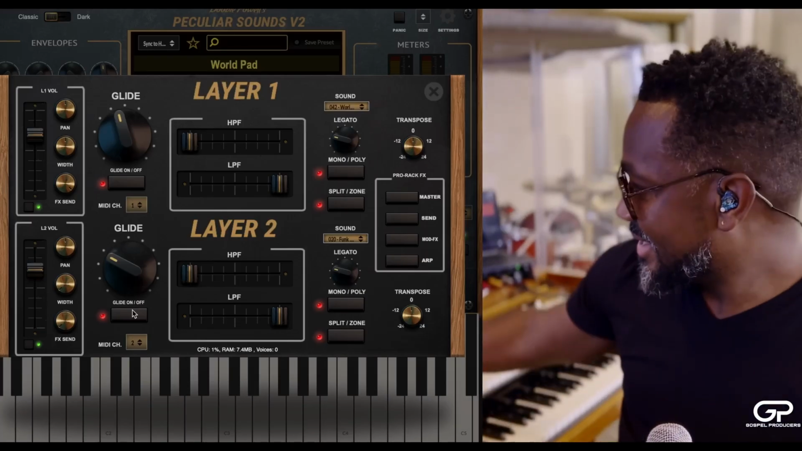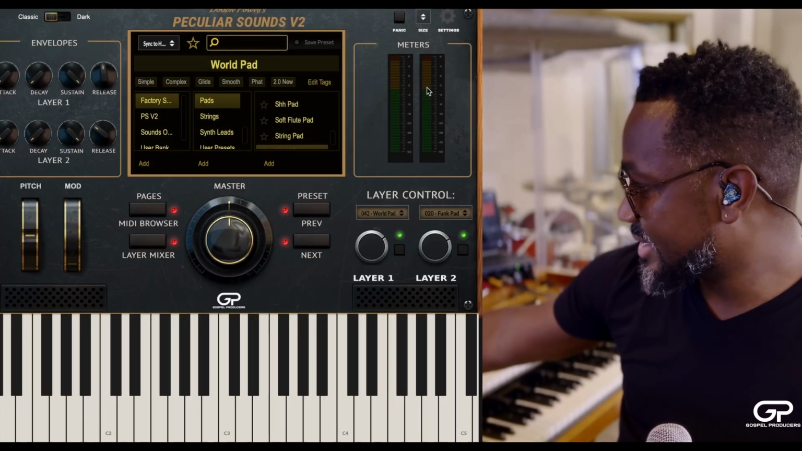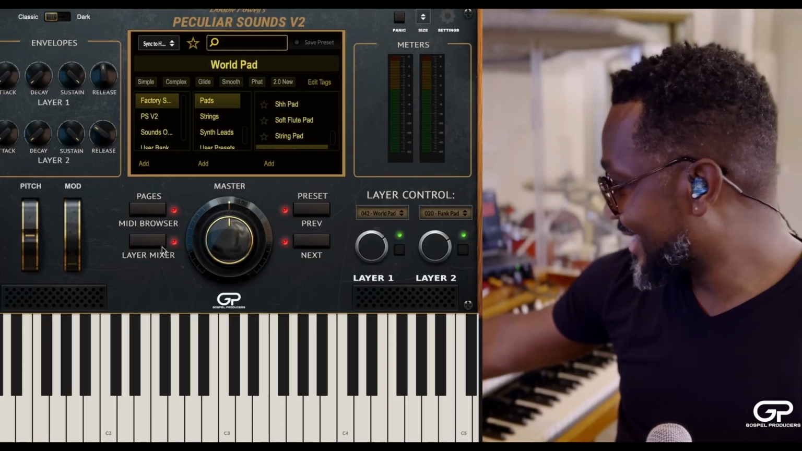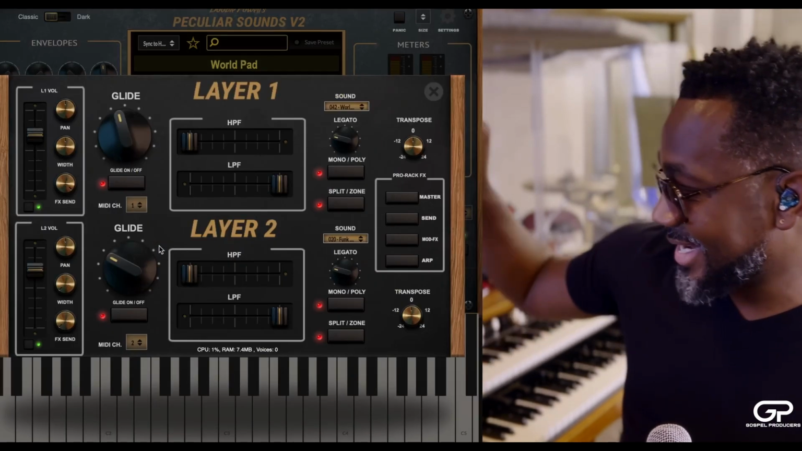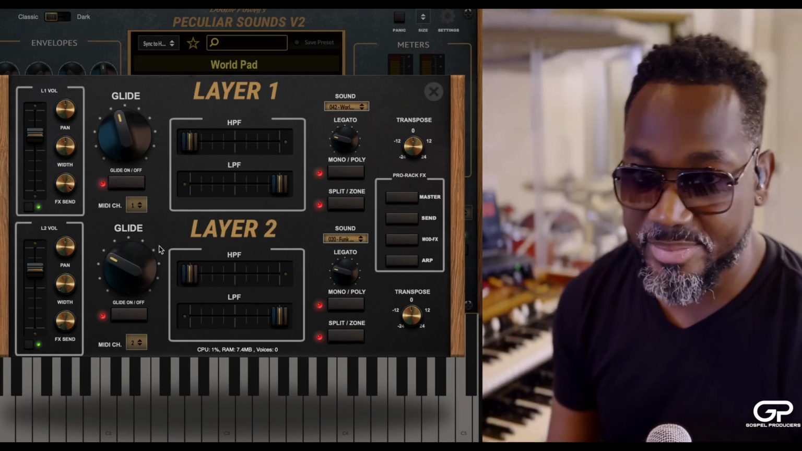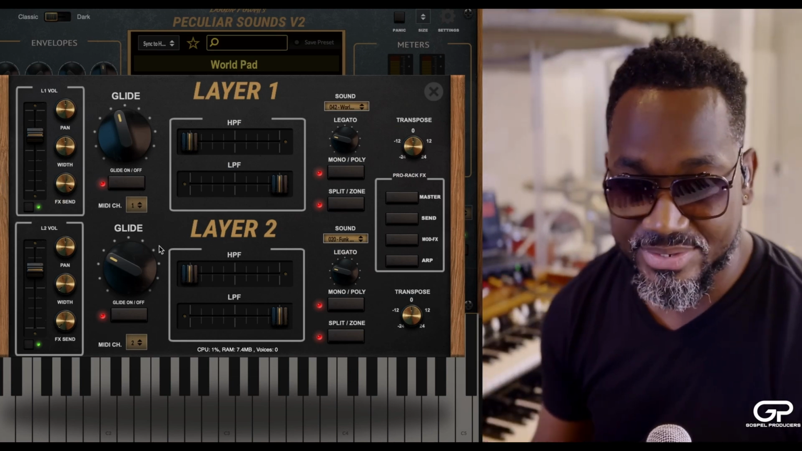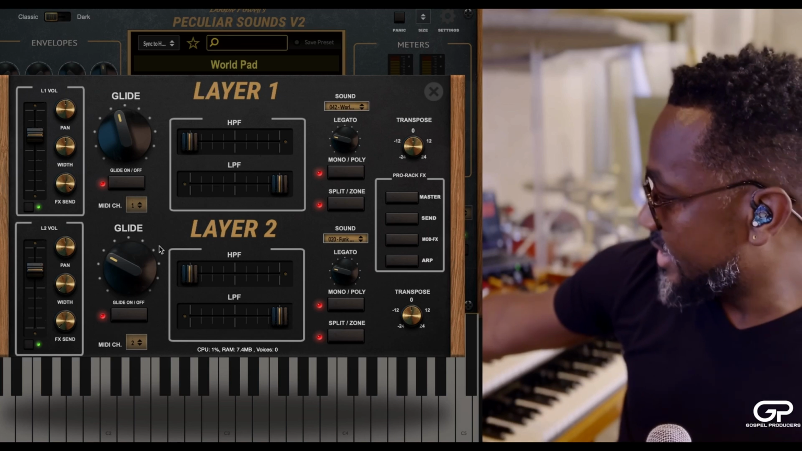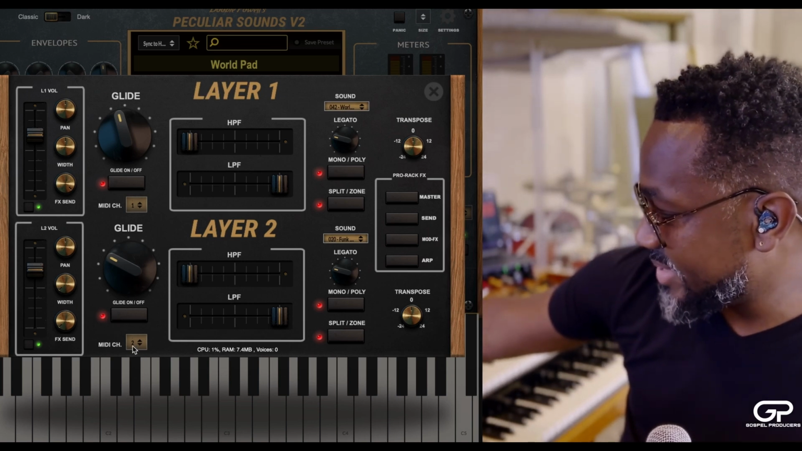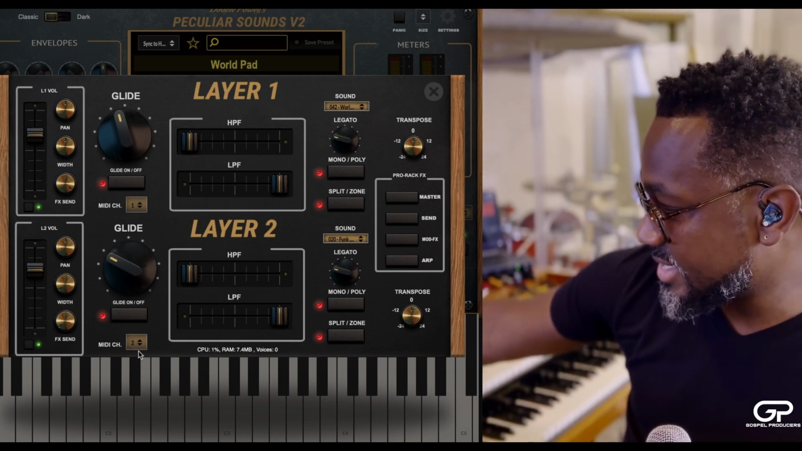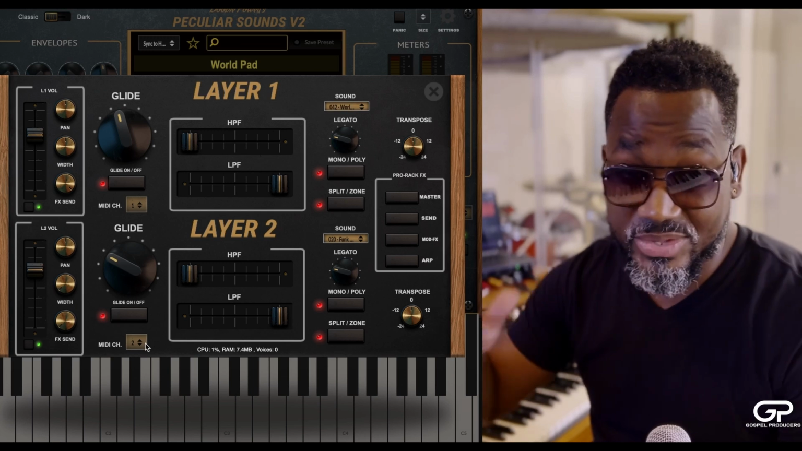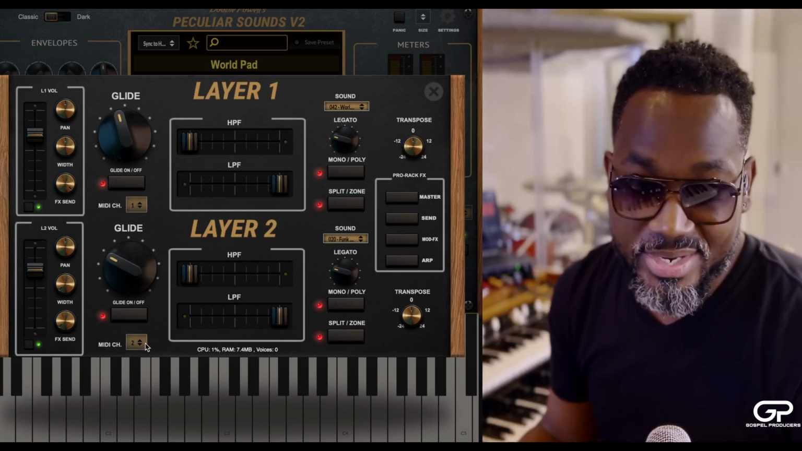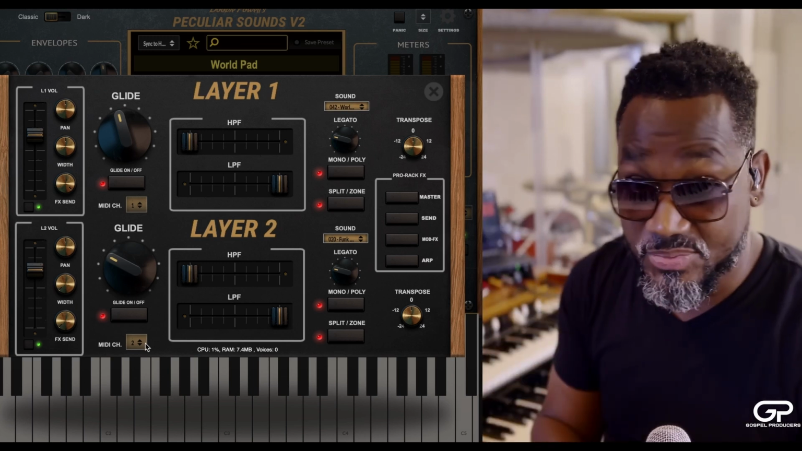So I'll go back to the beginning page. We'll close this. We'll hit layer mixer. Layer mixer is where you're going to make all your adjustments to each of your layers individually. Okay. So what we're going to do here is on this MIDI channel for layer 2, I'm going to change that to MIDI channel 2. Now you can do anything 1 through 16. You can make it a double 1 and just have a layer on just one keyboard.